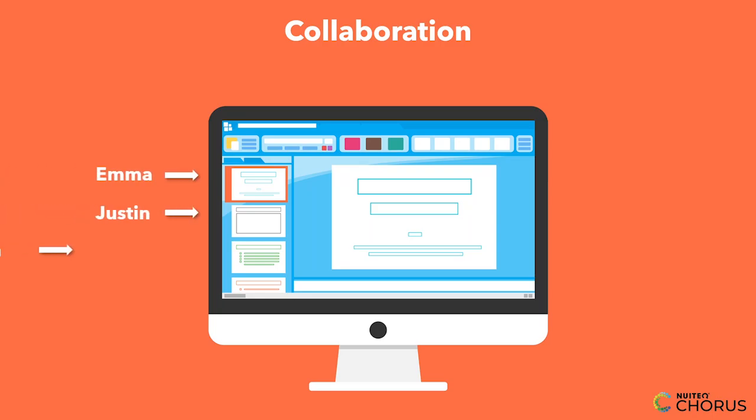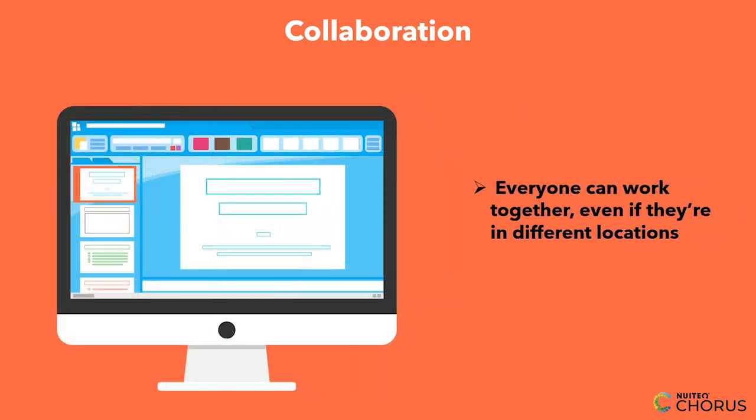Assign sections so each person contributes. Use real-time editing to leave comments and suggestions. This way, everyone can work together, even if they're in different locations, making group projects smoother and more efficient.